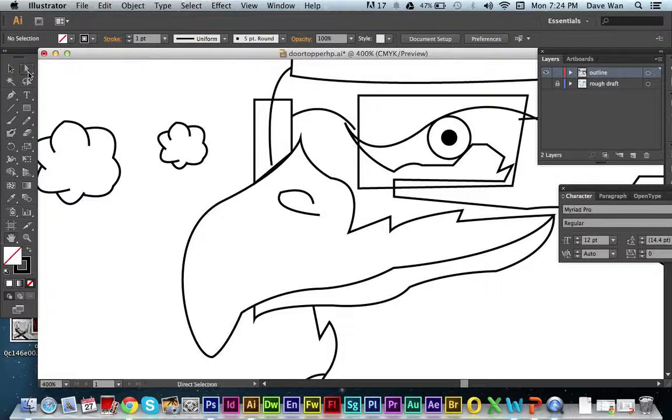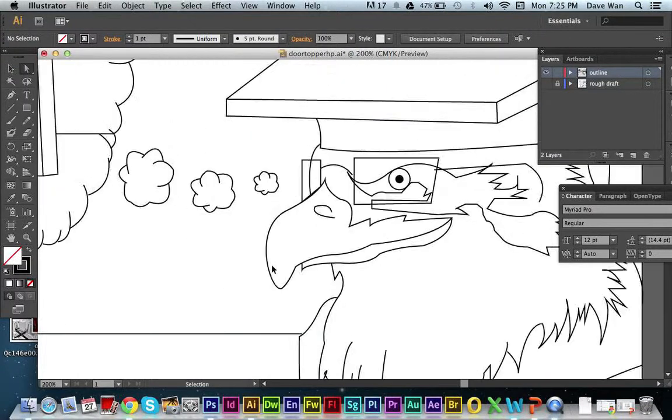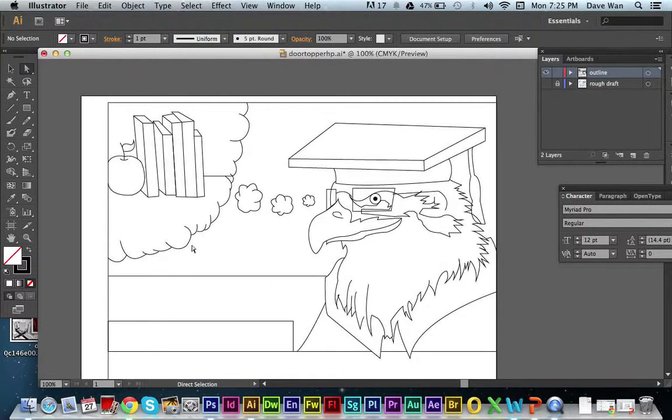Okay, so this eagle, some areas could use fixing, but you just want to go through your whole picture and make sure everything looks good. I'm not going to fix everything because I can spend the whole time just cleaning up everything.